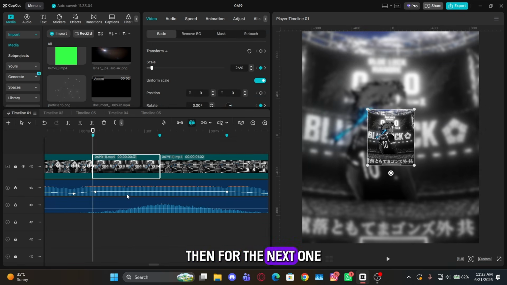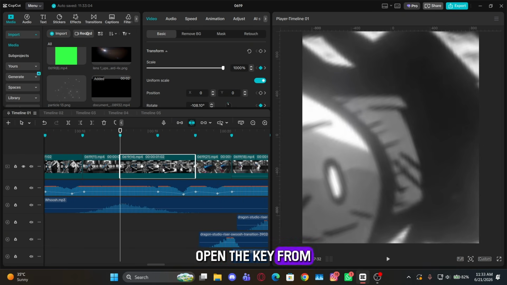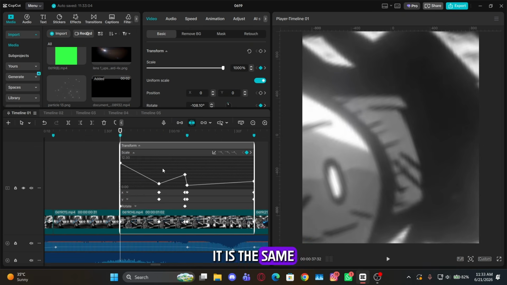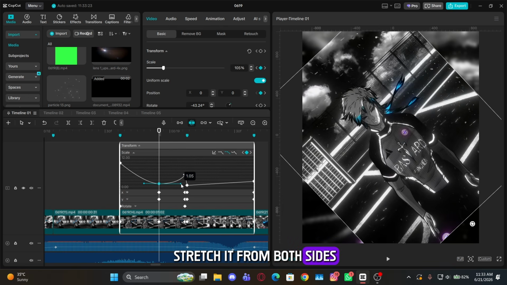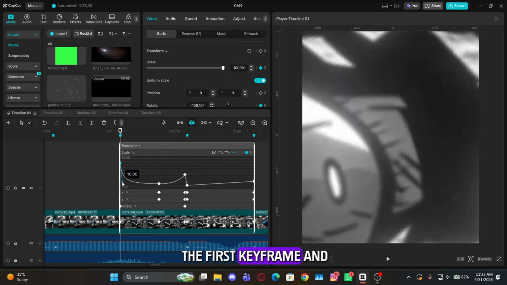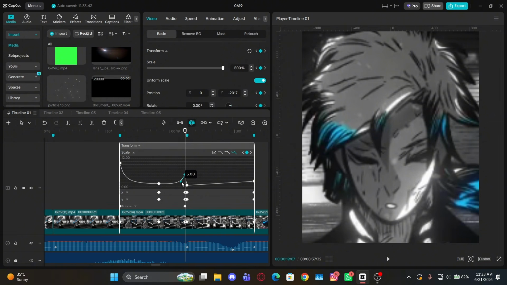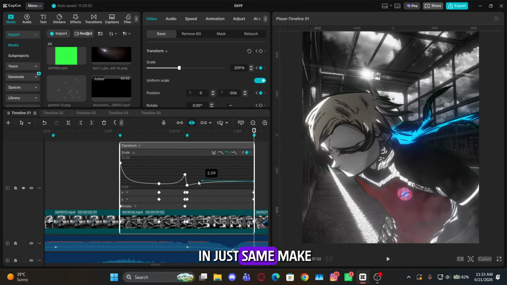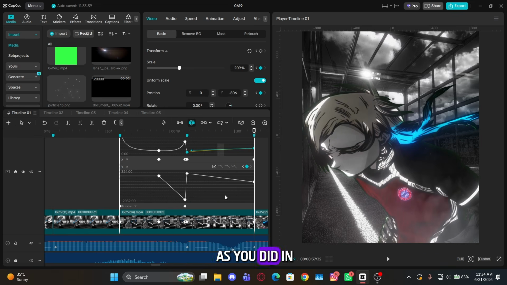Then for the next one, open the keyframe animation, and for the scale, it is the same graph that we repeated before. I'll just have to stretch it from both sides. Then give graph to the first keyframe and make it go down. Then give to the last one. Then for the zoom in, just same, make it go straight. Then the same graph as you did in these two scale keyframes, you have to do the same with the Y.